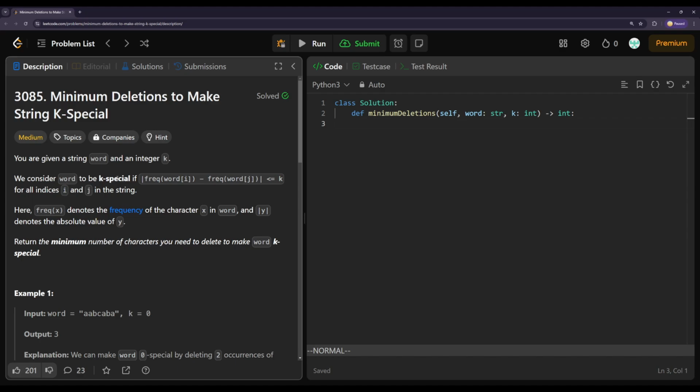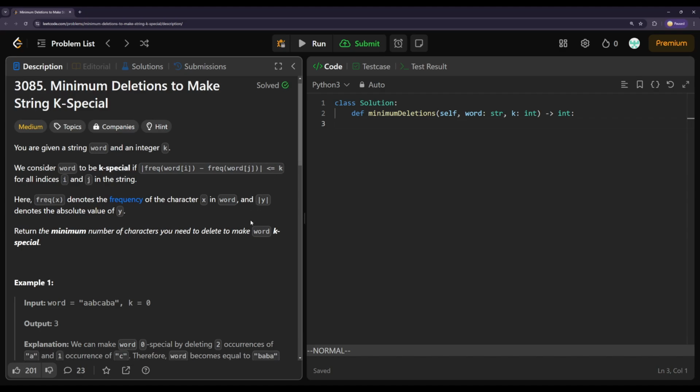By k special, we mean that the absolute difference between the frequency of any two characters in word is less than or equal to k. Or another way to think about it is that the frequency of the most frequent character in word minus the frequency of the least frequent character in word is less than or equal to k.